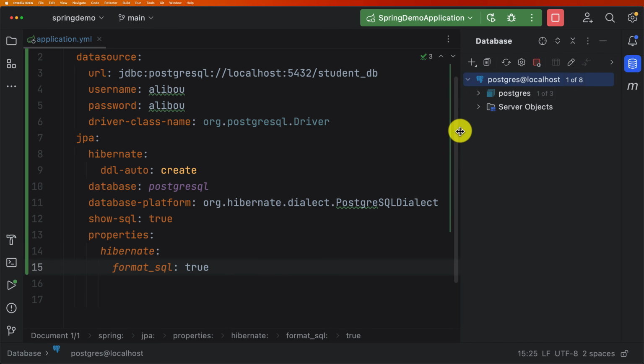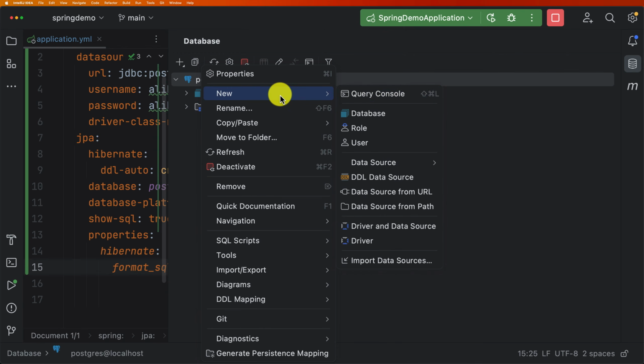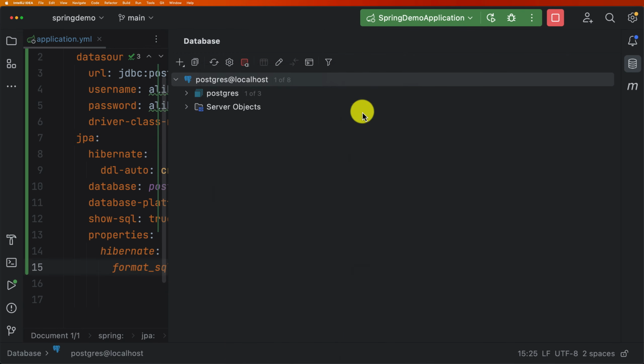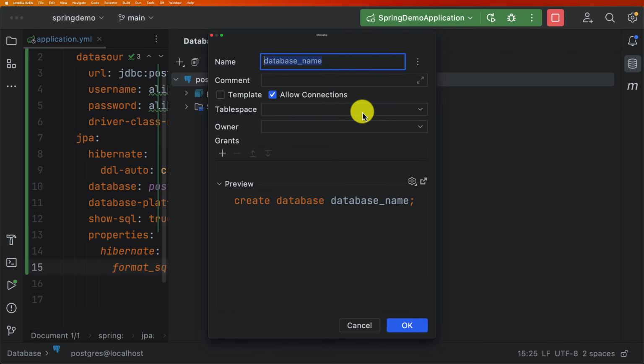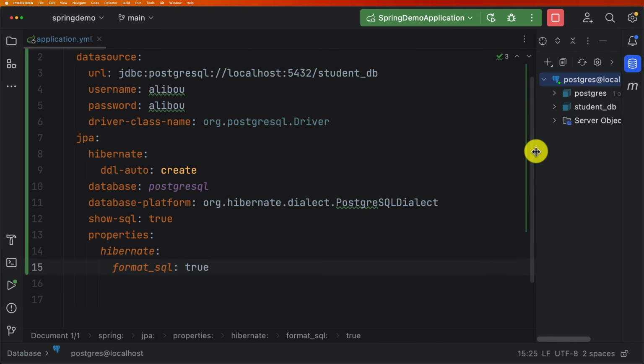So let me make it clear like this. Go to new and then database, and let's create our student DB, student_DB. This is the database that we will be using. Now to make sure that our configuration is fine, all we need to do is to start the application and see that everything is working fine without any exceptions.